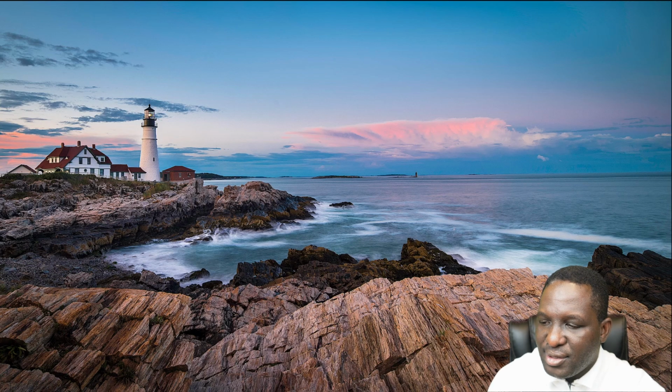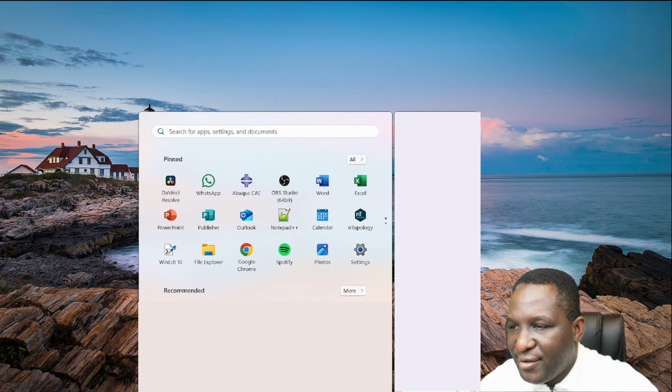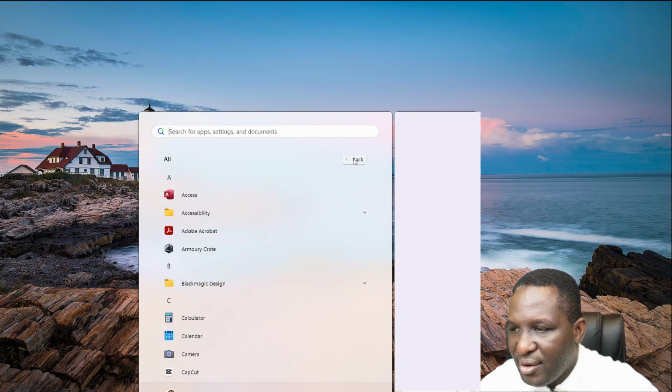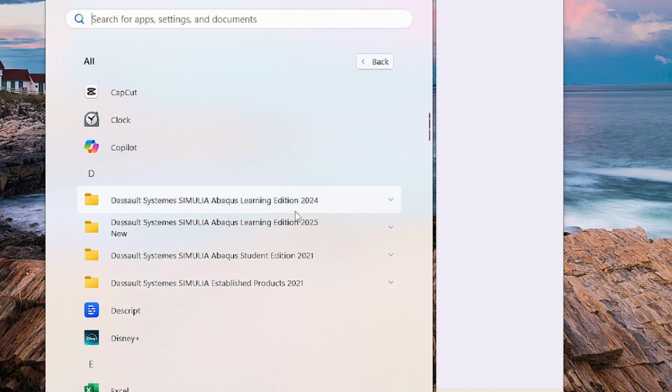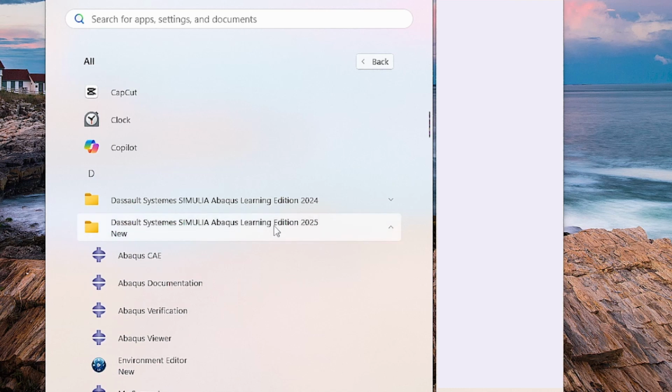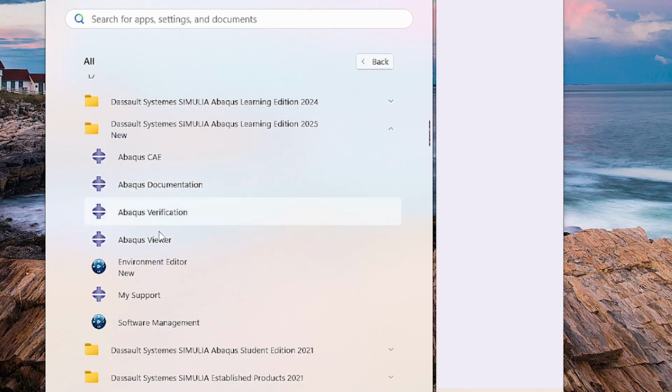So what I will do is, it depends on the window that you have. I will go here and click on that place, and then look for where the installation is. You can see that I've got a few installations of ABAQUS, but the one we're looking for here is this new installation. When you open that, you've got different things that you can use: the ABAQUS CAE environment and the documentation file. So I'll click on the CAE, which is how you're going to call the software in.